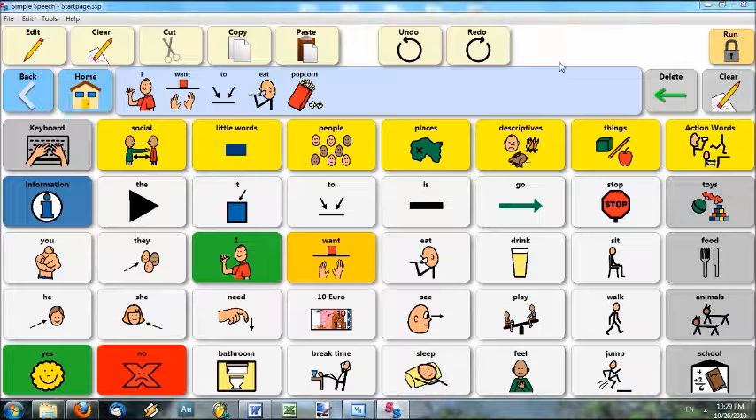So, Simple Speech allows you nearly unlimited creativity to create your own profiles, to make new pages, to edit pages. You can edit the pages that are provided with Simple Speech in any manner that you want. You can create new pages. You can import your own images. You can make entirely new profiles. What I'm going to show you is how to create a new page.